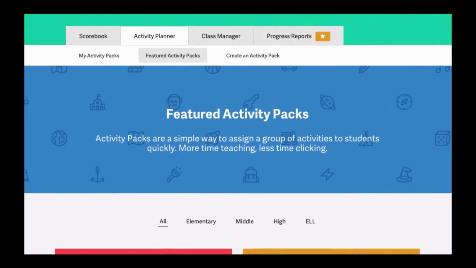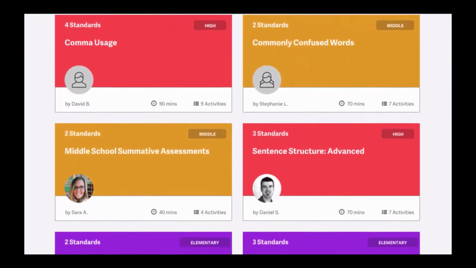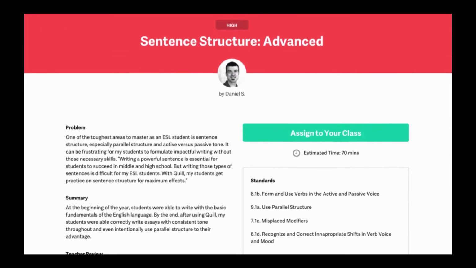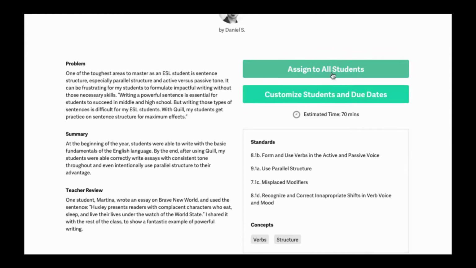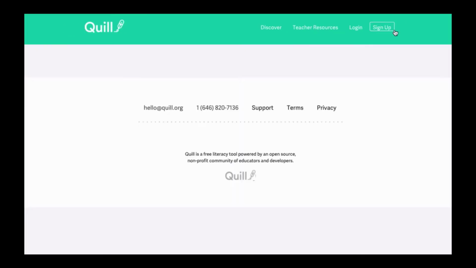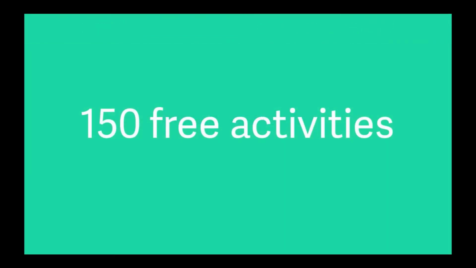One way to assign activities to your students is by using the activity packs. An activity pack is a pre-made set of lessons and activities that a teacher has already created on Quill. There's a story about the teacher and how they used it, as well as the standards that the activities cover. A teacher can assign it to the entire class or to certain students with certain due dates. To get started, go to quill.org and press sign up. You'll have your whole classroom set up in 15 minutes. And you'll have access to over 150 free activities.